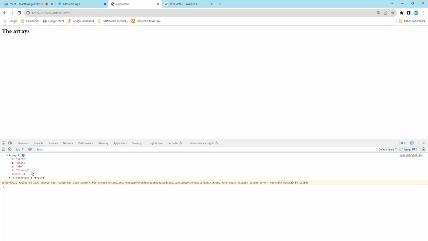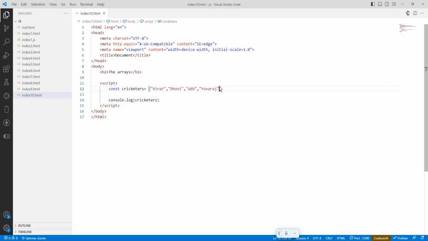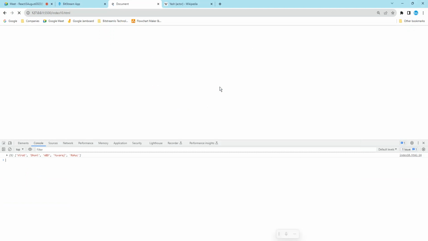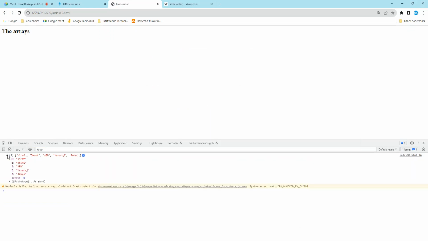So what if I add one more value, and who is another batsman, Dravid, Rahul. Save it, run it. We'll go here, see here. Now the fourth one is Rahul. But the total length is what? 1, 2, 3, 4, 5. But the index is 4. Why? Because it starts from 0. So the index is 4, and the overall length of the array is 5.